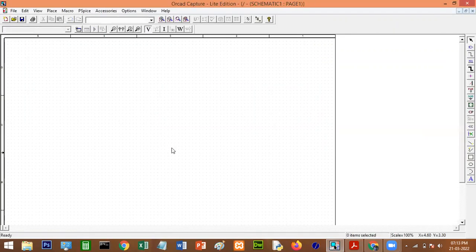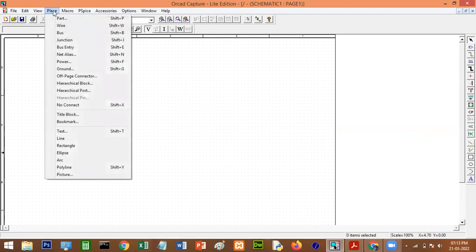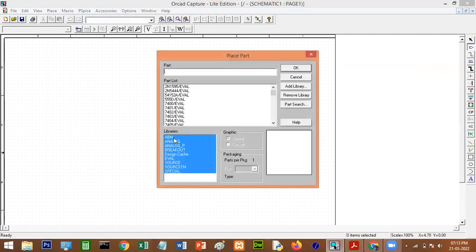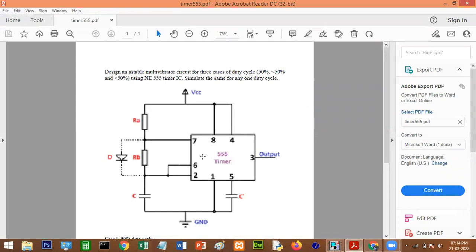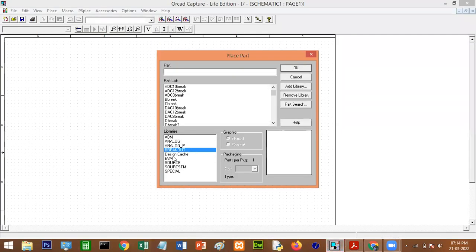Click OK. So this is the area where you have to place all your components and construct the circuit. To get the components, go to place and part. In the part dialog, there are so many libraries. Each library has a number of components. Whichever component we want, we have to select the corresponding library here. For example, look at our diagram. We want the 555 timer IC, which is an 8-pin IC. There are a number of libraries, so you should know which library that particular component belongs to.